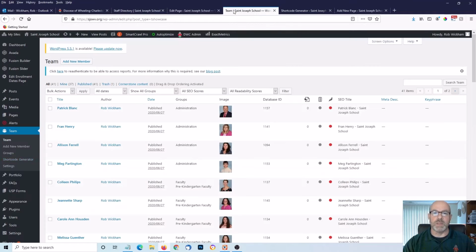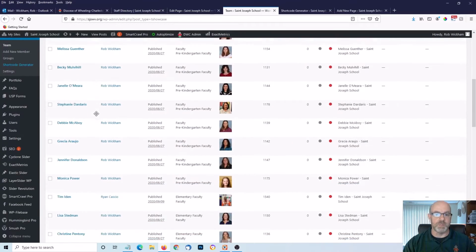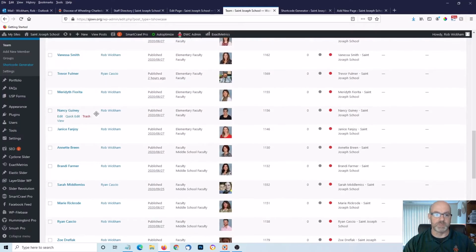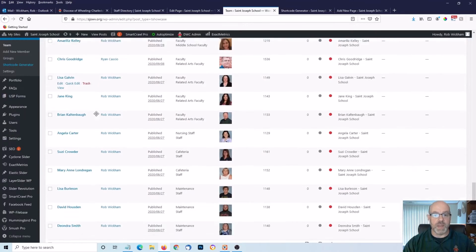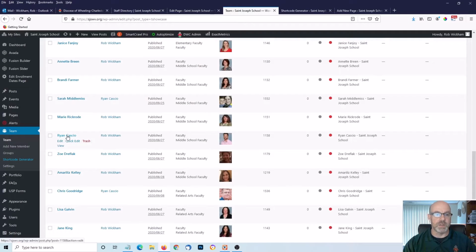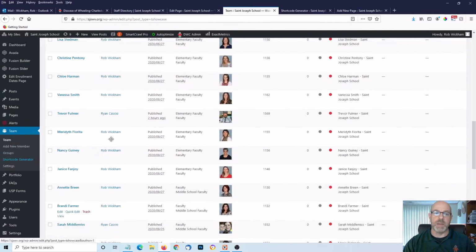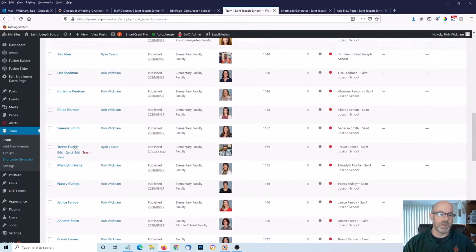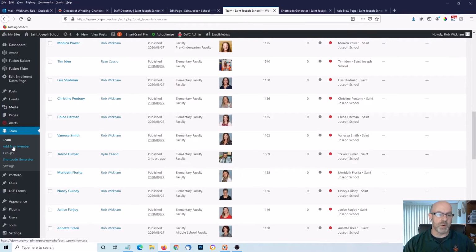So if I look at the Team plugin in the dashboard, it's on the left, it's called Team. I'm looking at a list of all of the team members they have in the plugin. And if you click on any one of them, you can easily edit the information for each. I'm going to add a new one. So let's click on Add New Member.